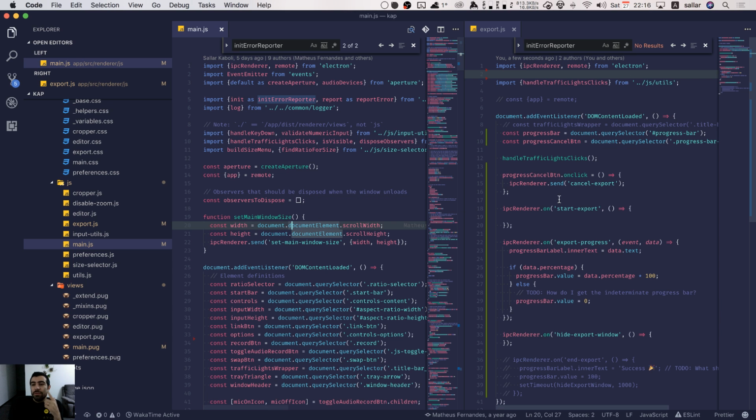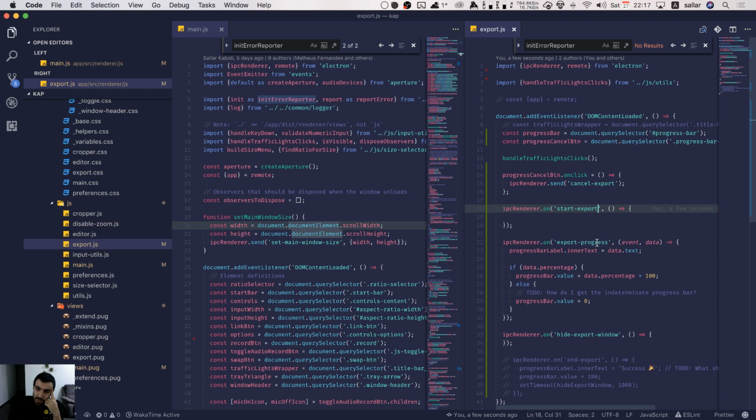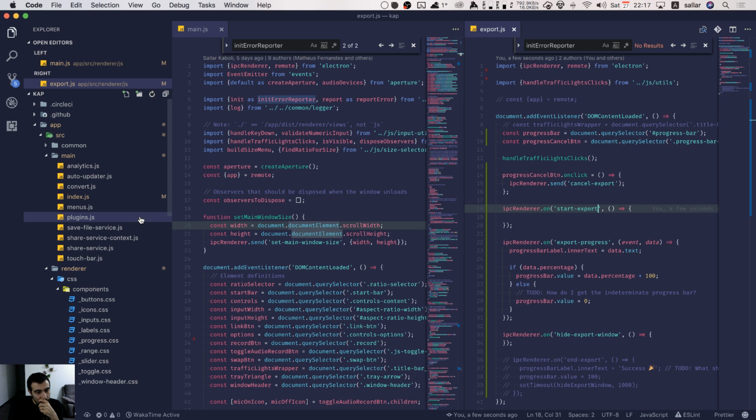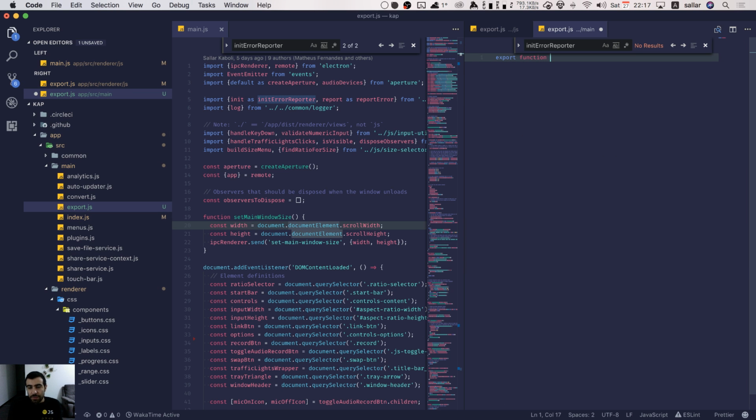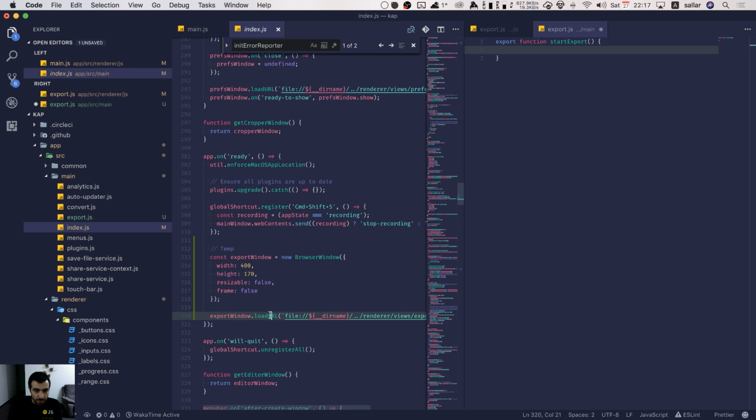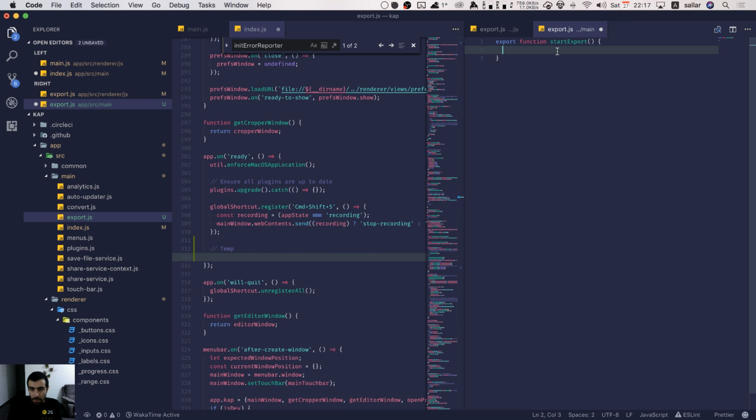Okay. Now we need to do start export and export progress. Right. We're going to create a new file in main, export progress, export the JS. Export function, are we using? Yes. Export function, start export, right? What this is going to do is index.js, this is going to create this. Yeah, it's going to create that.